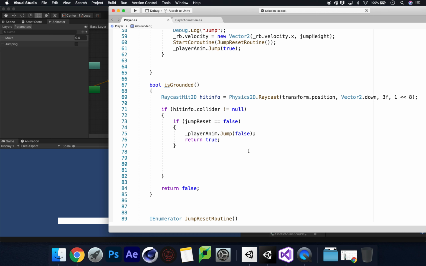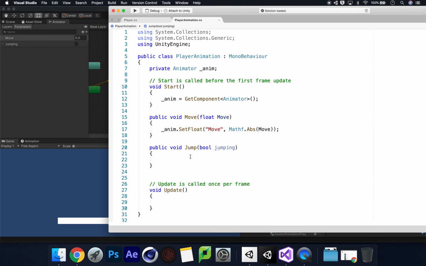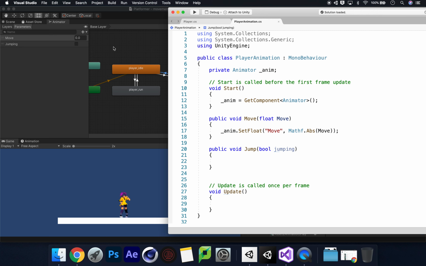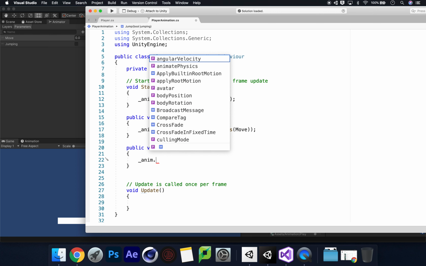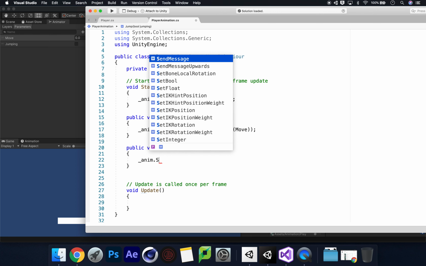Fantastic. So then we can go back to our player animation script. Let's quickly save this. We might get some errors, but that's okay. We now need to put the actual animation in here. So that animation is being controlled by our bool, so our jumping bool. Okay. So we can transition between one and the other when we're in an idle state. So let's have a look at our variables. We've just got one variable, so that's our animator. So we can say underscore anim, because we need to call up the animator. We can then say it's a bool, isn't it, that we've set.